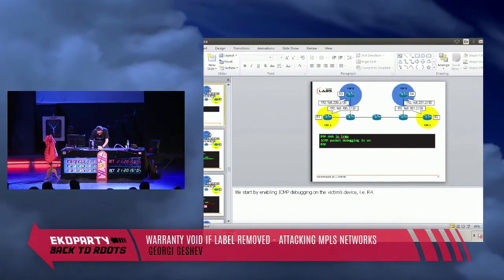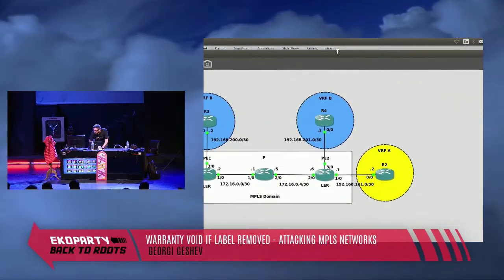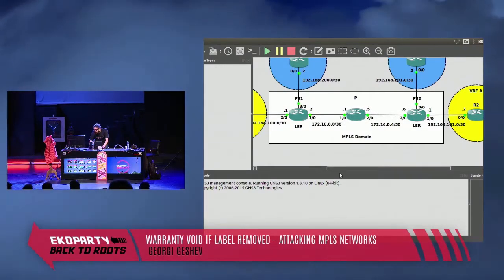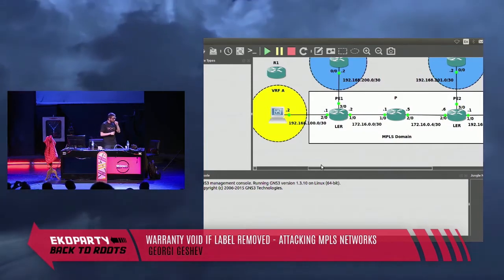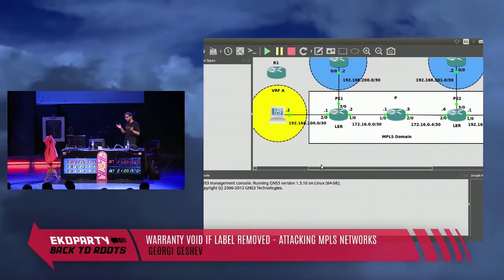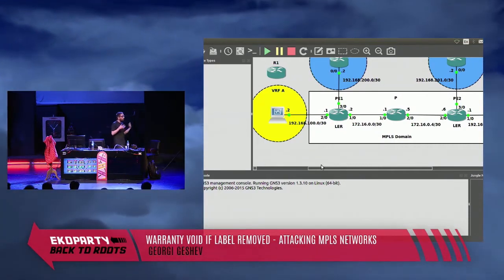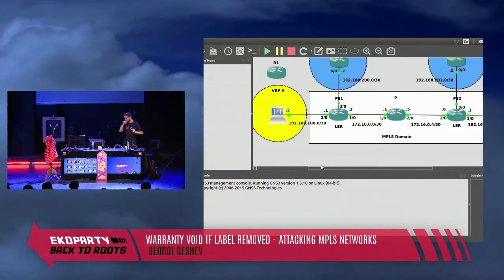Now, for my demos, I use GNS3, which is basically a front end for something called Dynamips. Dynamips is an emulation framework for creating networks, basically. You can virtualize a whole lot of vendors and interconnect these devices.